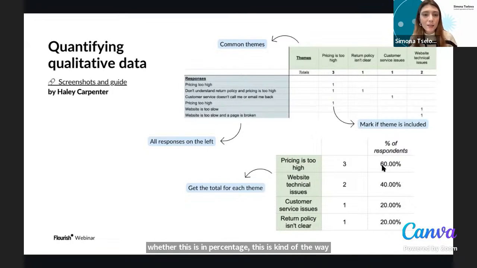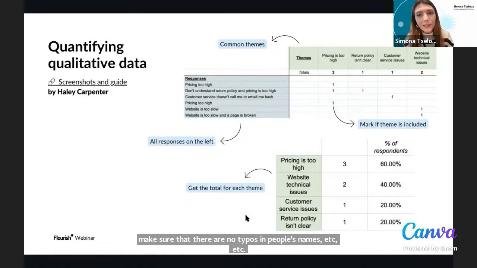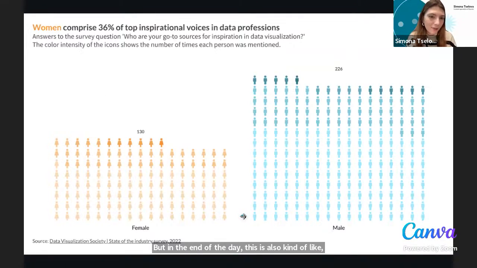Obviously, in most cases, this is quite a manual task, and it might take a long time. Even for the purposes of the word cloud, it takes a while for us to make sure that there are no typos in people's names, and so on. But at the end of the day, this is a very normal thing when it comes to survey responses.